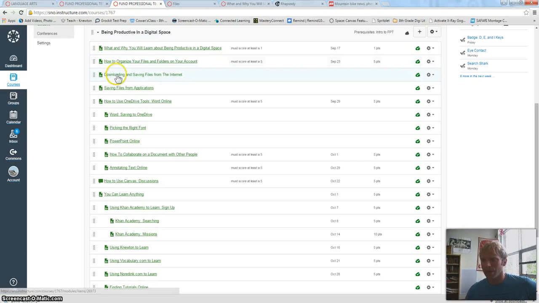We're going to learn about downloading and saving files from the internet. Like how do you take a file from the internet and make sure you can find it later. We're going to learn about saving files like from an application. Like if you're in a Word program, how do you make sure you save that so you can find it later? We're going to review a little bit on OneDrive and a little bit on Office 365. We're going to go a little deeper and talk about how to use Microsoft Word on your computer and then save a file to OneDrive from there.